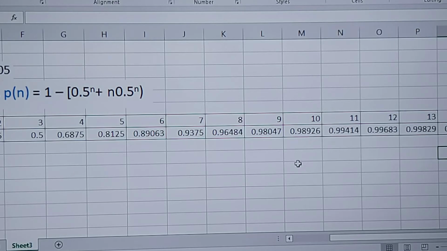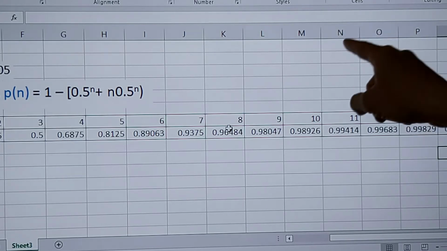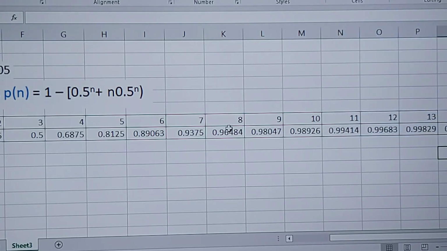Okay, but what is the question? The question says more than 95%. So this is 93.75%. This is 96%. So how many times do you think you need to toss to get a probability more than 95%? 8 times. Okay, so the answer for n is 8 in this case. You can see from the table.